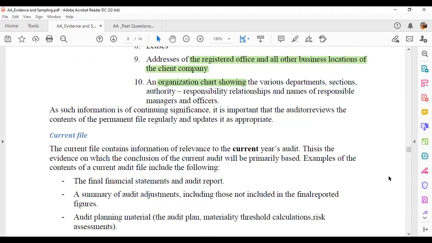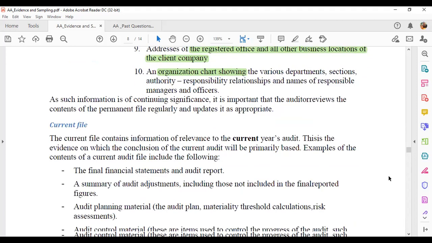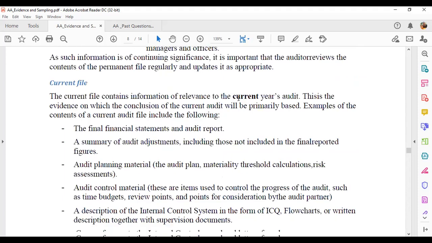Let's now talk about the current file. Current, from the word itself, is only relevant to this year's audit. It may not be required in next year's audit. The current file contains information relevant to the current year audit. This is the evidence on which the conclusion of the current audit will primarily be based. These are examples of the current audit file.